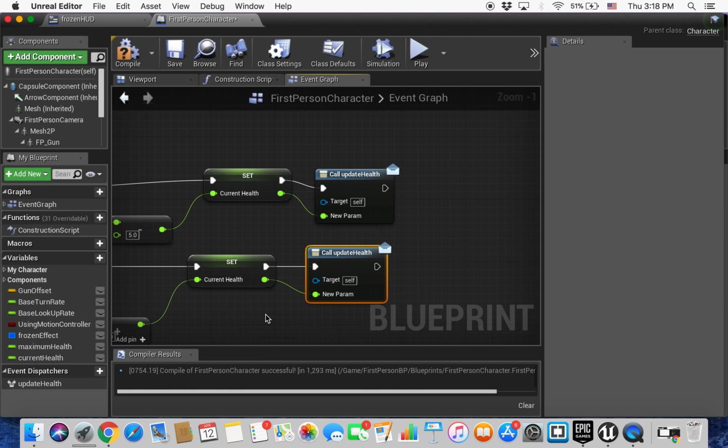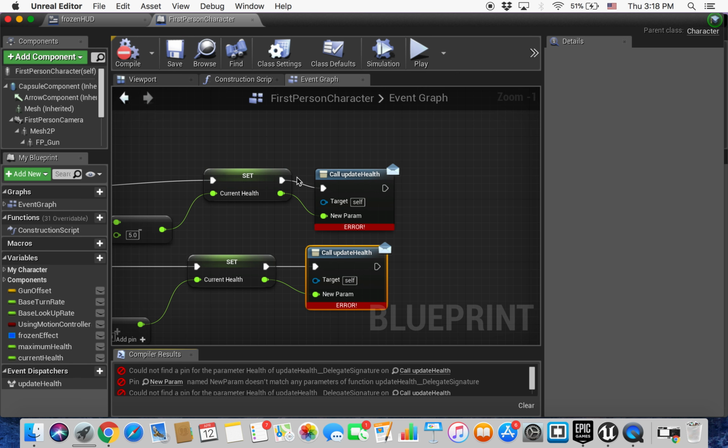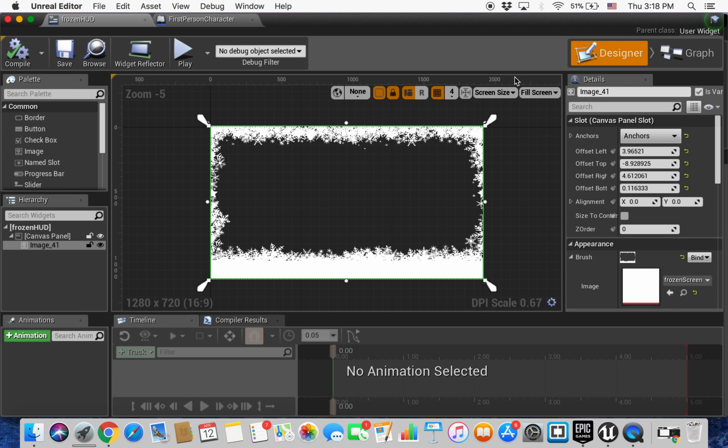We're going to attach these things to our set current health, and then I'm just going to save this real quick. It might give me an error when I compile. Probably will. Yeah, it's giving me the same thing. It wants a delegate signature. I'm not quite sure what that means. If I do this frozen HUD and we still have that error, I know how to go back and fix it. So for right now, I'm just going to worry about our frozen HUD.